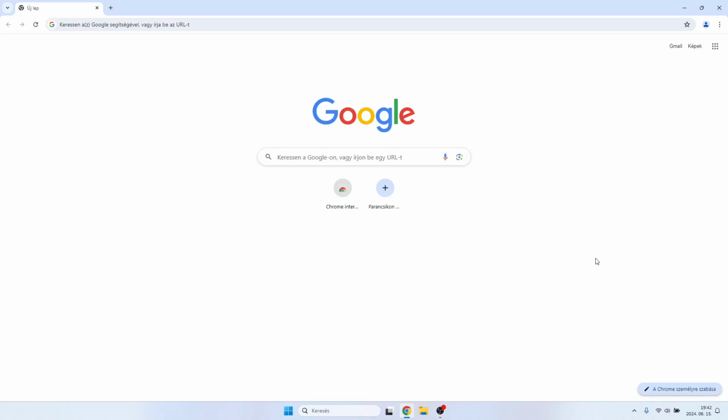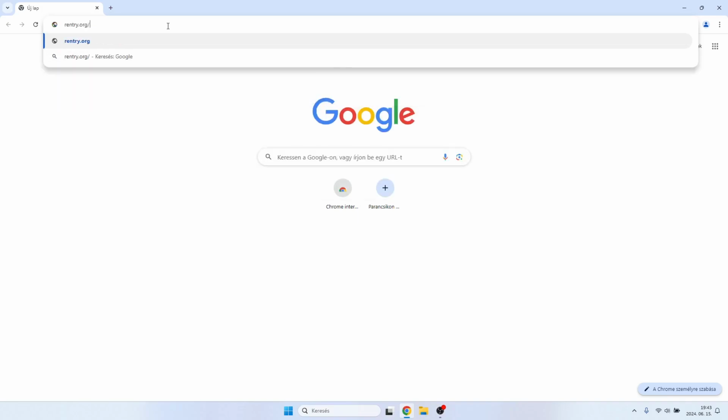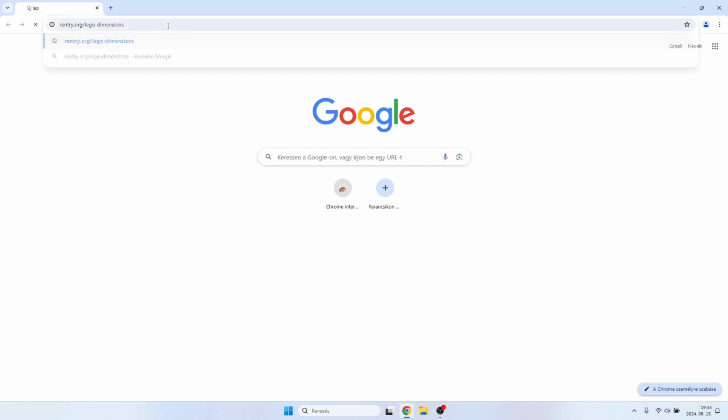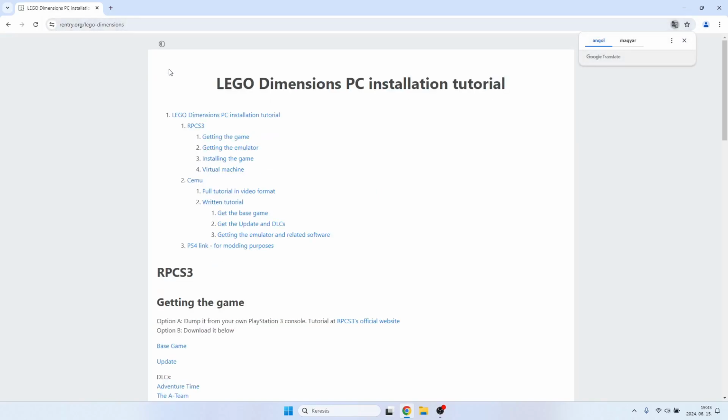Hello guys, today I'm gonna show you how to install LEGO Dimensions to your PC using the RPCS3 emulator. The first thing you wanna do is go to gentry.org/lego-dimensions. A link to this page will be in the comment section.